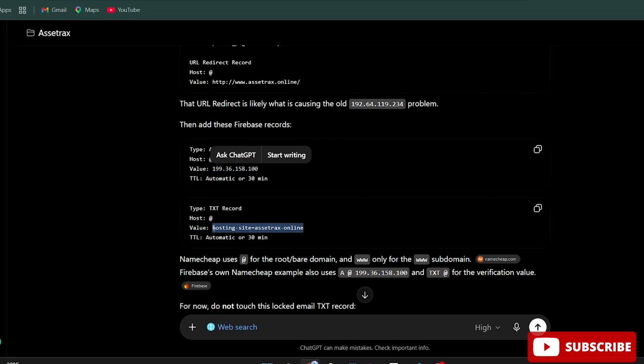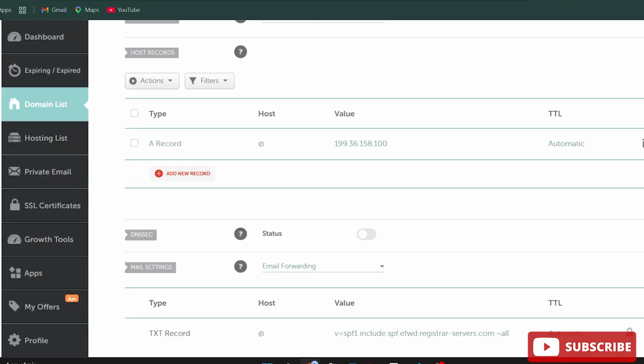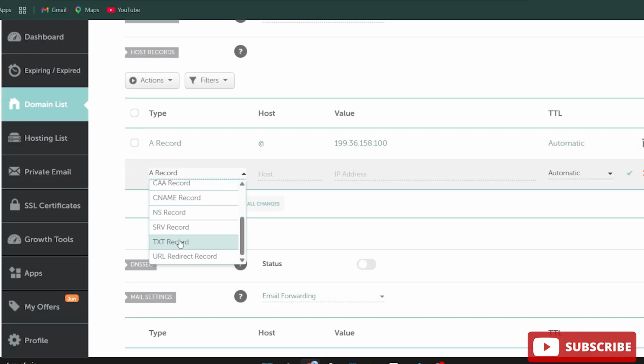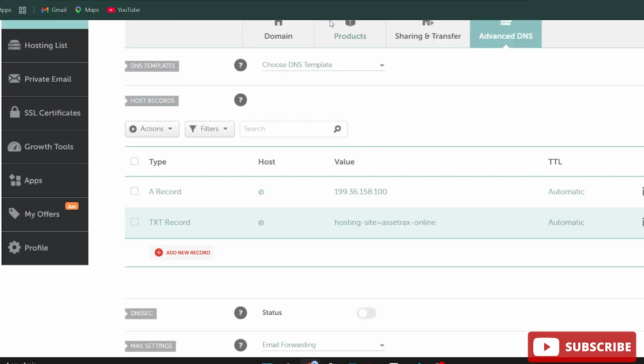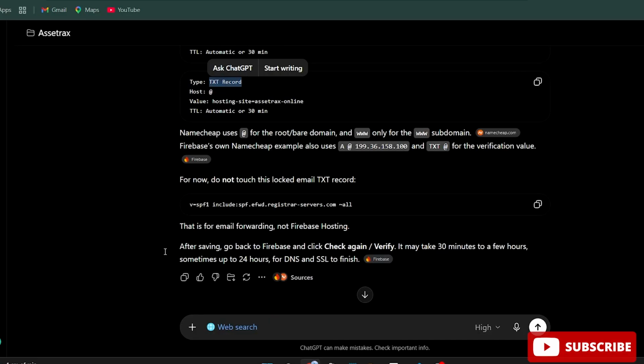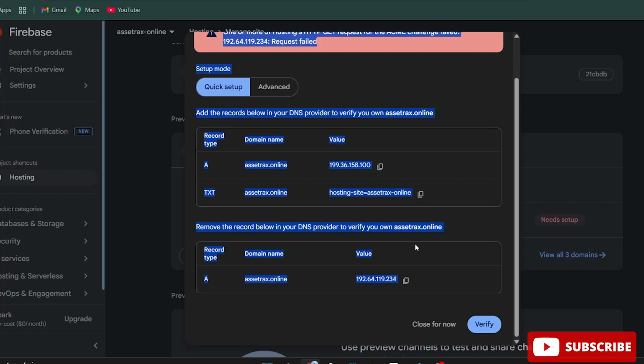So copy this as well, then you go back, and what we are adding is a TXT record. So add a new record, select TXT, add, and the value is hosting-site equals etcx-online, and you save changes, right? So that is it. That is all you need to do. And let's go ahead and verify.